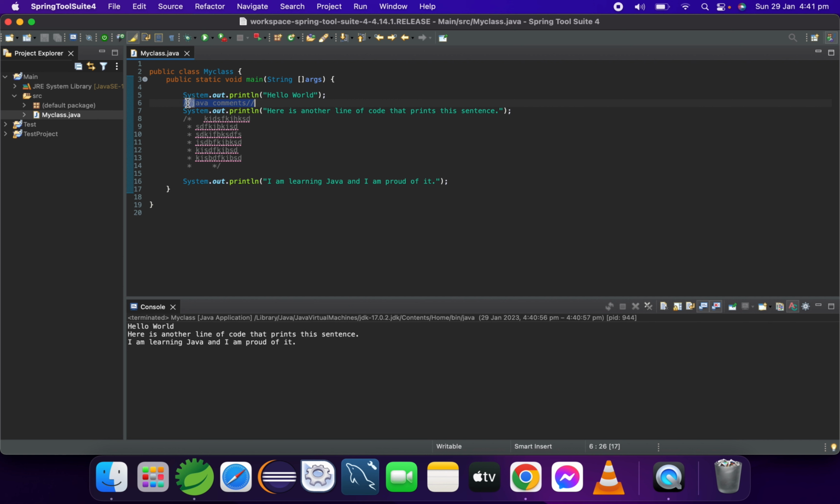The single line comment is always done with two forward slashes. And for a multi-line comment, it starts with one forward slash and asterisk and ends with asterisk and one forward slash again. So that's the multi-line comment and single line comment.